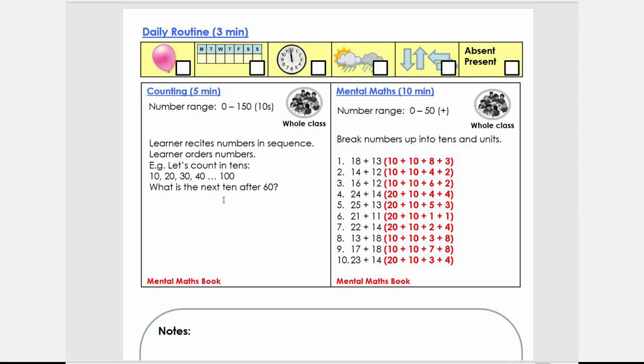And then we're going to start asking questions. What is the next 10 after 60? What is the 10 before 60? Give me the tens between 10 and 50. Those questions are very important so children understand numbers in context. So I want you to pause and then do the counting activity.